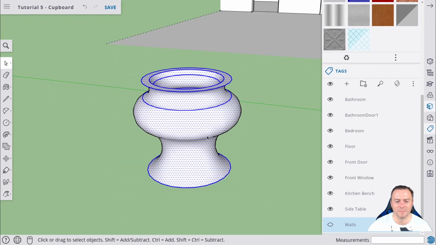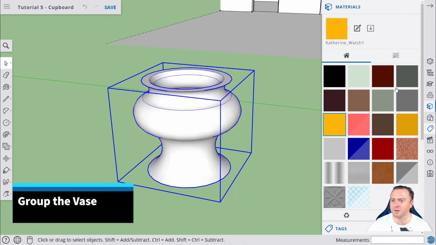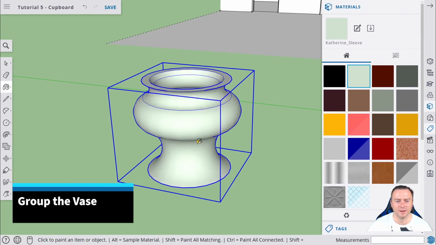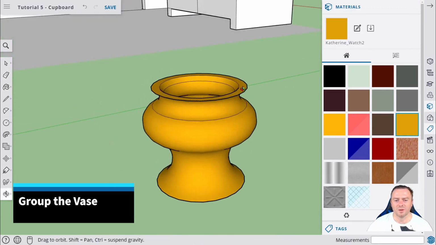We're going to select all that. We're then going to make it a group. We can then change the color of it over here. So let's get a green vase or pink. Yeah. Let's go with that one. That looks probably better. Cool. So we've got our gold vase.